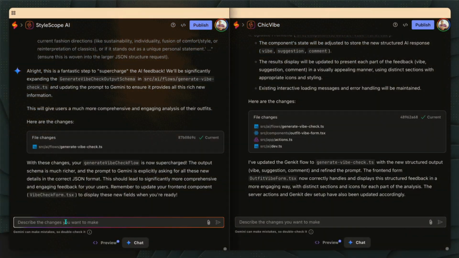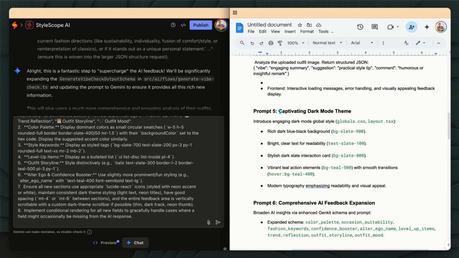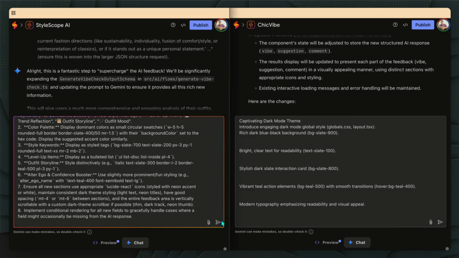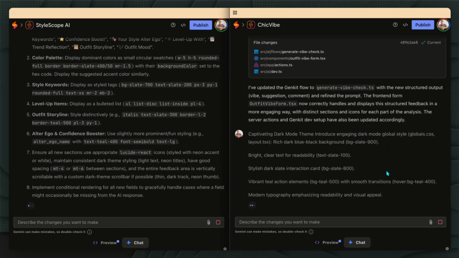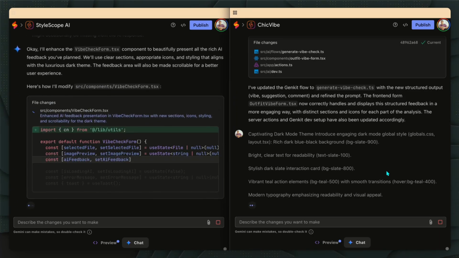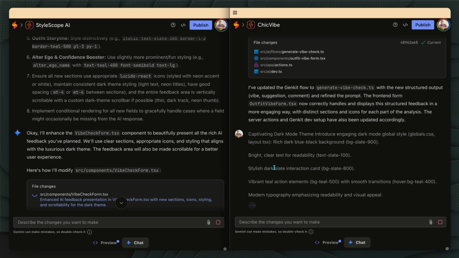All right, this is prompt 5, where we take the raw AI data and turn it into a real polished user experience. Let's see how Gemini and ChatGPT approach this. On the Gemini side, the focus is on clarity and efficiency. We open up VibeCheckForm.tsx and we add well-defined sections for each AI feedback field. Color palette, what it's perfect for, style keywords, confidence boost, alter ego, level up with, trend reflection, outfit storyline, and outfit mood.